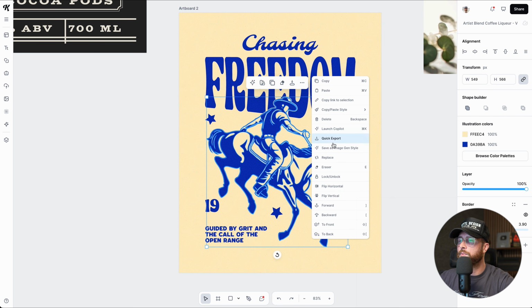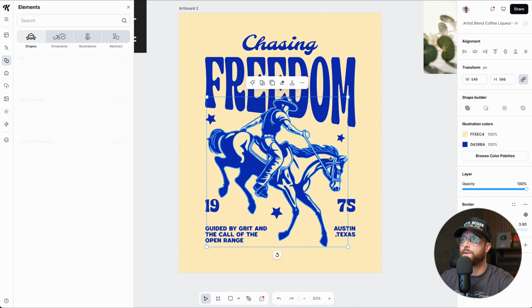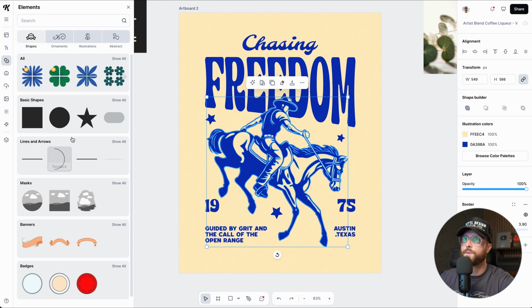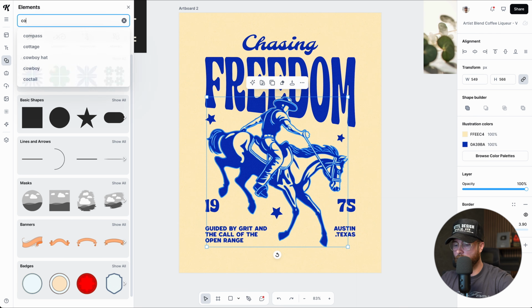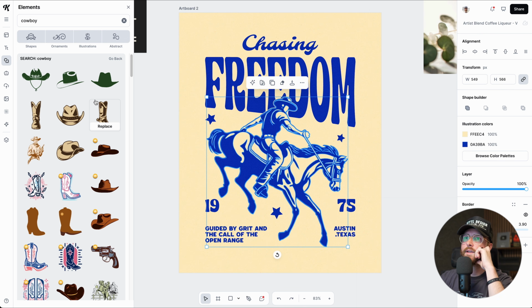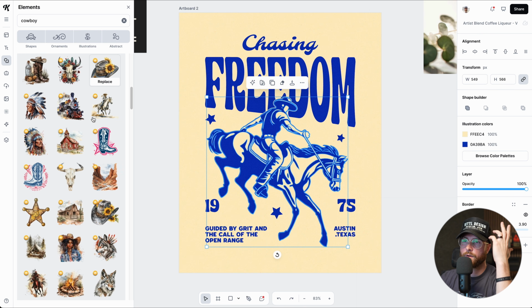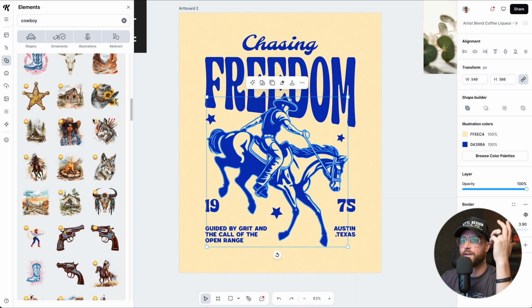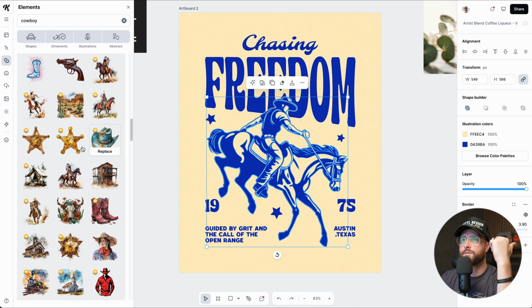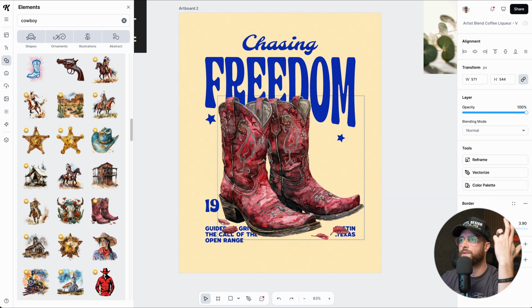Now, to show you how the replace feature is going to function, if I click replace, what it'll essentially do is open up the elements panel, and then I could type cowboy. So then I can replace it with an illustration. Maybe I want to go a little bit different. Maybe I don't necessarily want a vector illustration. Maybe I want something like one of these watercolor things, like this pair of boots, and then I can hit replace, and it will replace it with these boots.